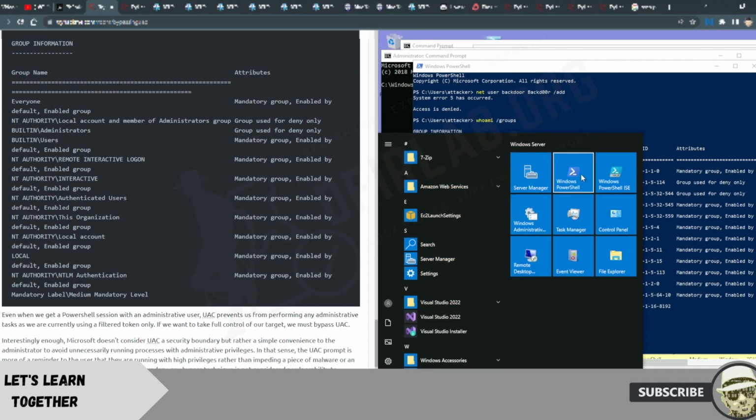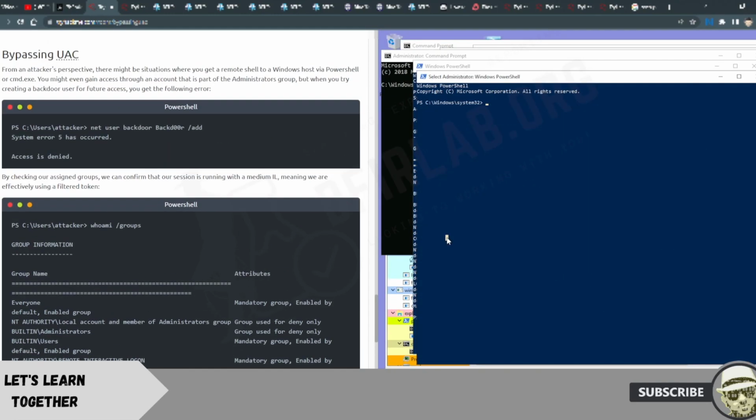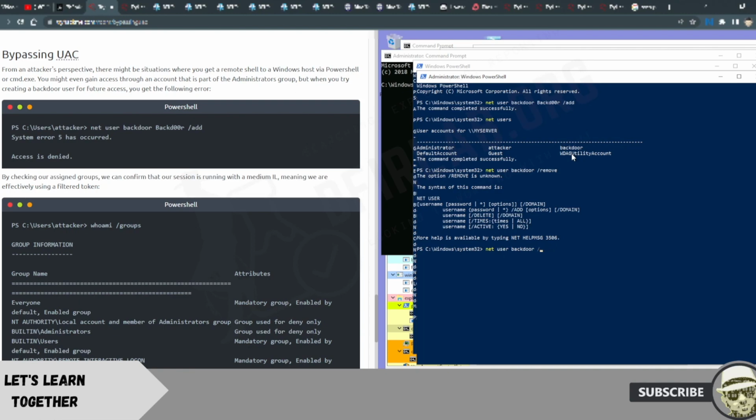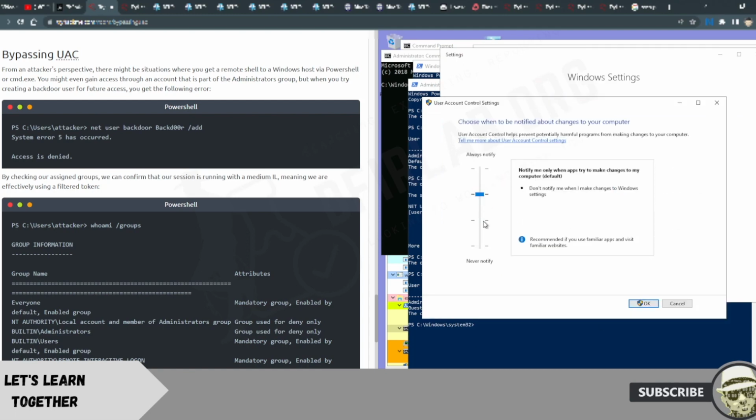Okay, then I need to elevate this one to administrator, and then net user backdoor add. Oh, successfully. Net users, backdoor. Net user backdoor remove, I guess. No, delete. Successfully. Okay, so if it is administrator, oh, it was not always notify, it's not always notify.